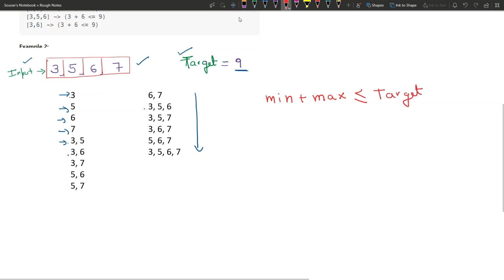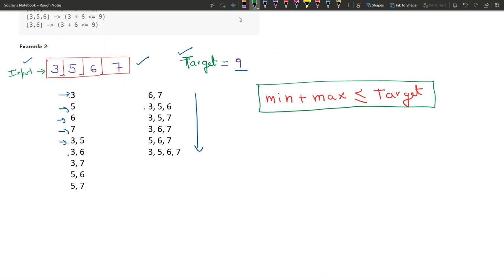Okay, so let's check one by one if each satisfies this condition. Let's check the first subsequence. What is the minimum element in this subsequence? The minimum element is 3. What is the maximum element? The maximum element is 3 itself. So the sum of these two is 6. Is 6 less than 9? Yes, 6 is less than 9. So 3 is one of the valid subsequences we are looking for.